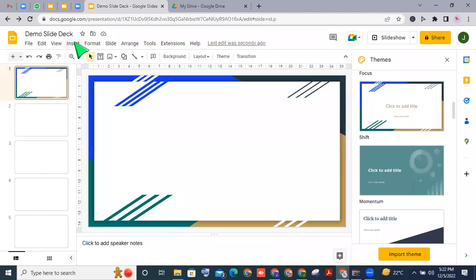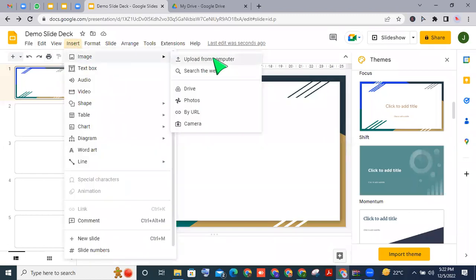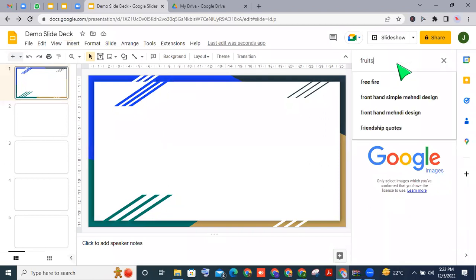Now, when we have to insert an image, click onto here, image is there, upload from the computer or search from the web. When we have to search from the web, here it is. The window comes up. Suppose we have to search for fruits.